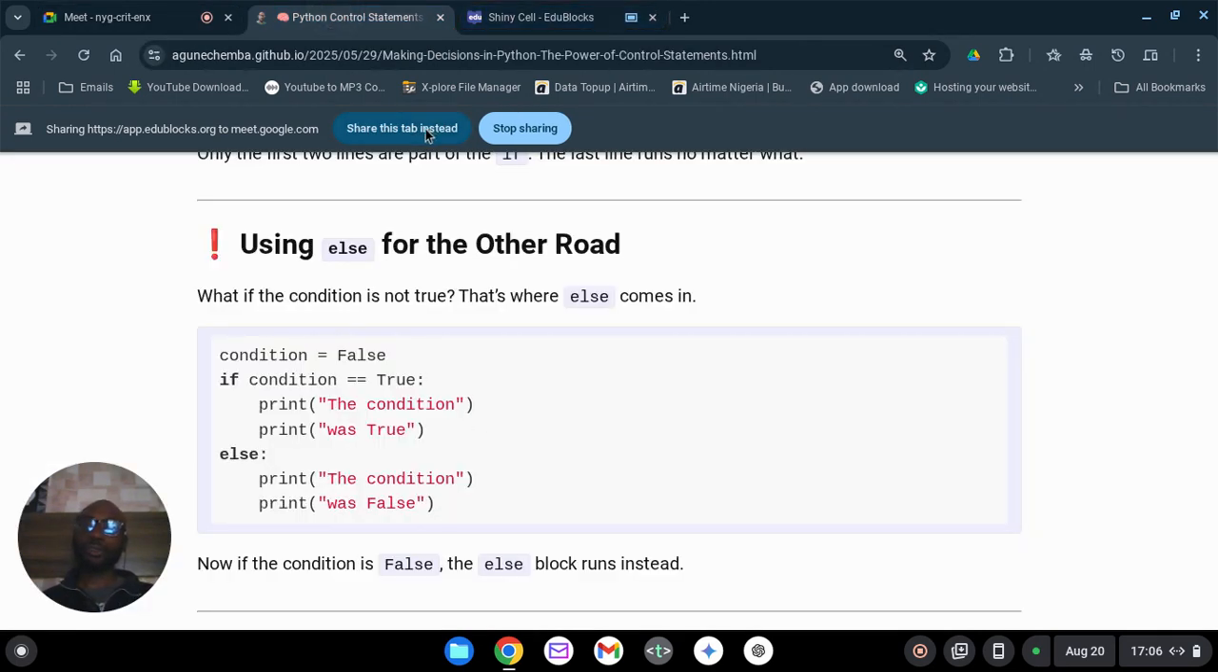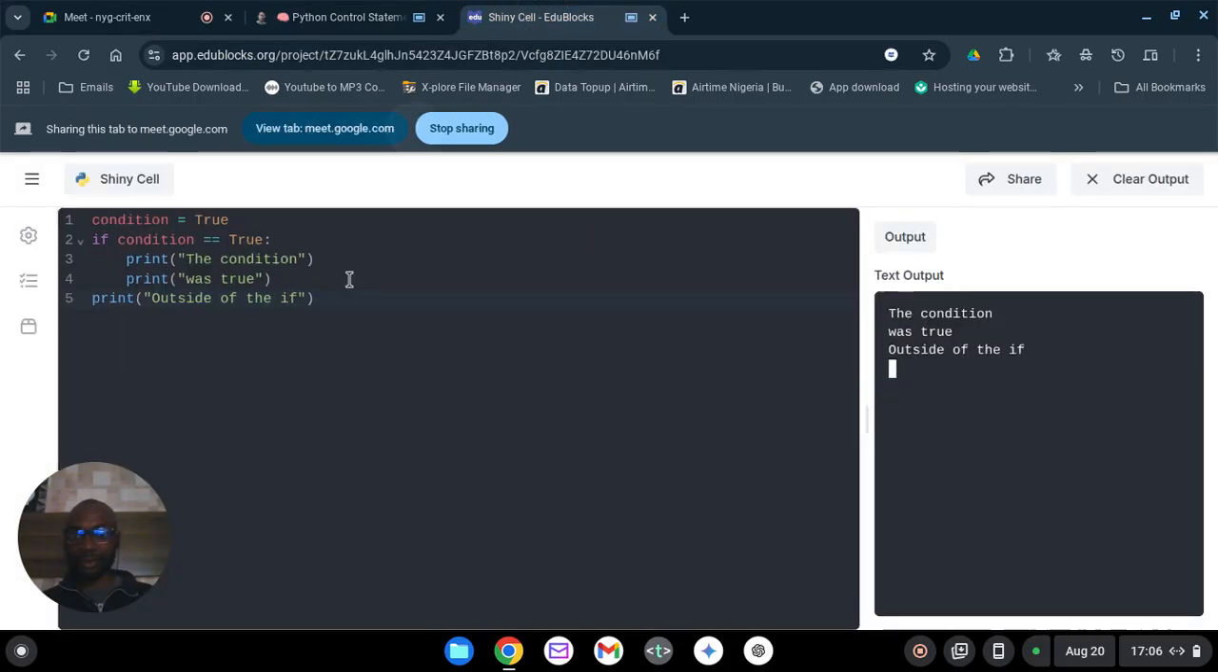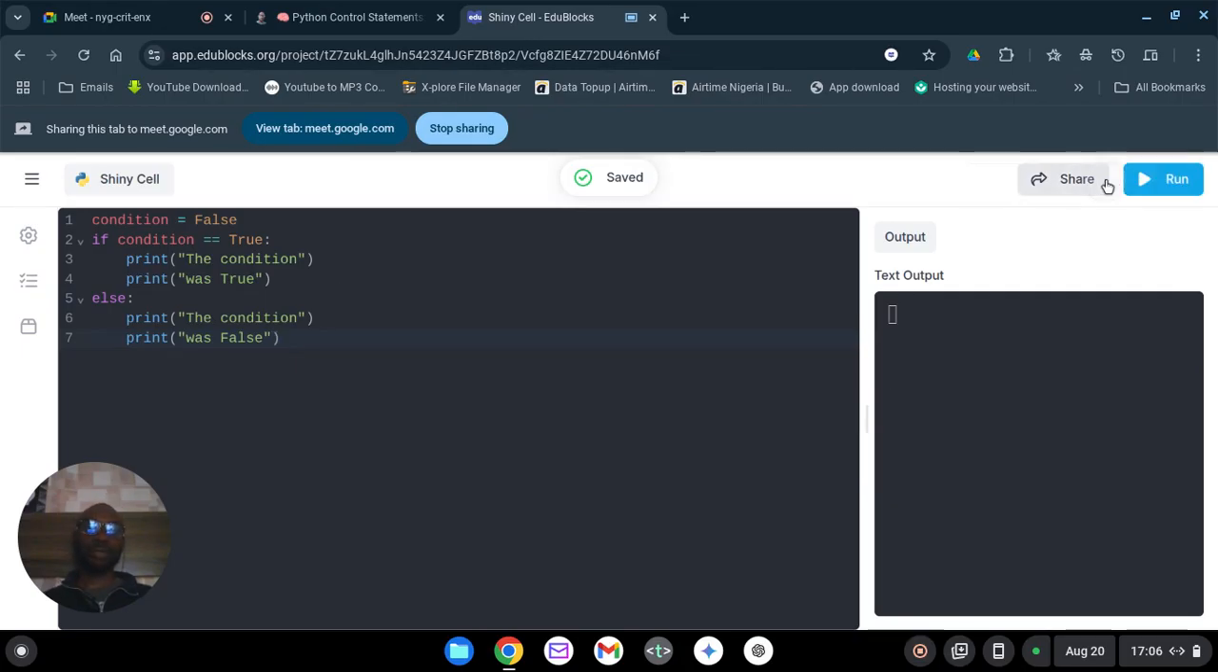Now I want us to use the else statement. Good. This was where I was driving at, like when I said the computer was stuck. Now let's do this. Share this tab instead. Now let's take a look at this. Clear my output.